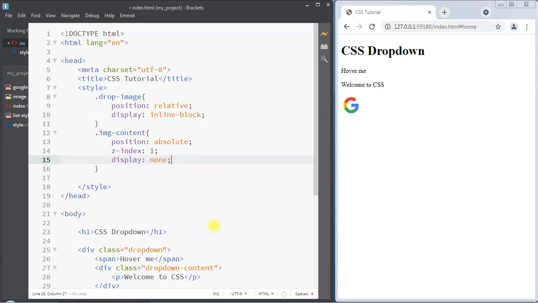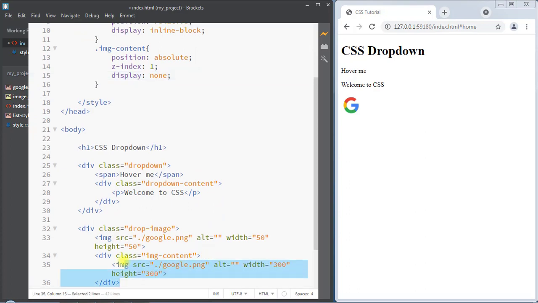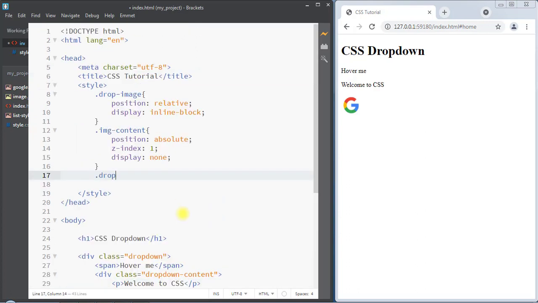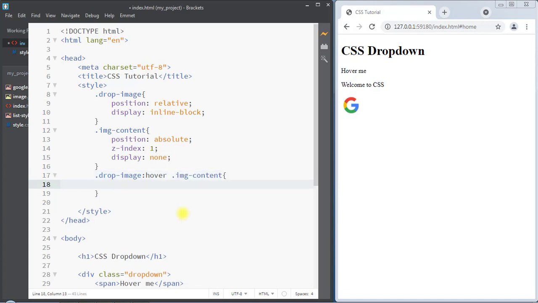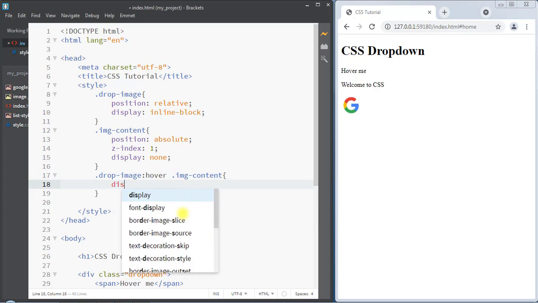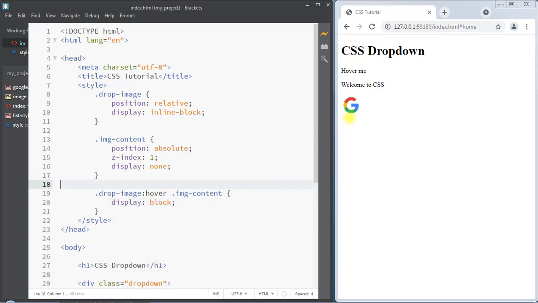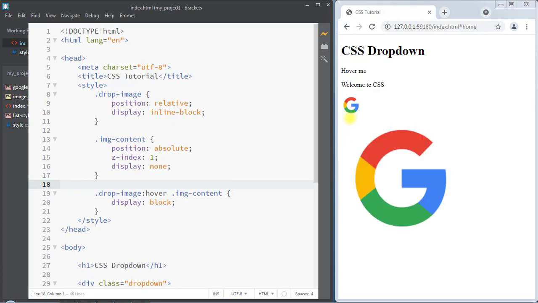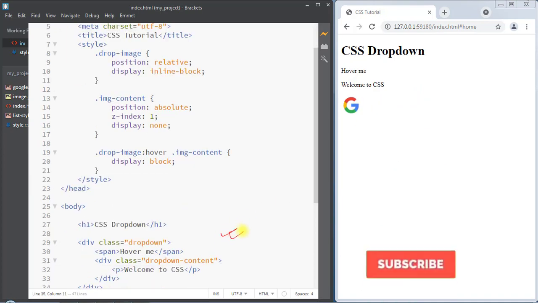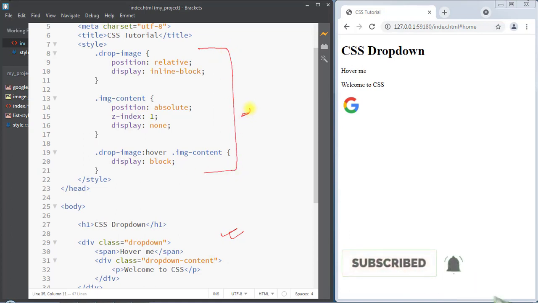to hide the content. So initially the inner content will be hidden, and whenever we put our mouse over the outer miniature image, then we want the inner image content to appear, so we're going to use the display as block. So you can see whenever we put our mouse over the miniature image, the full size image appears as a drop down content. So this is the way we can use the CSS and we can create the drop down content on the web page.